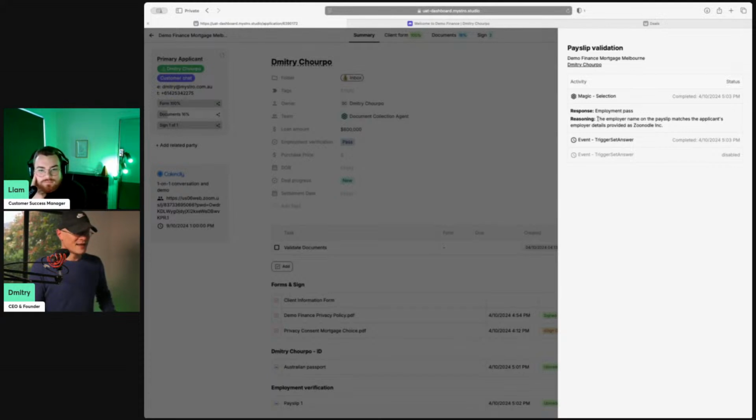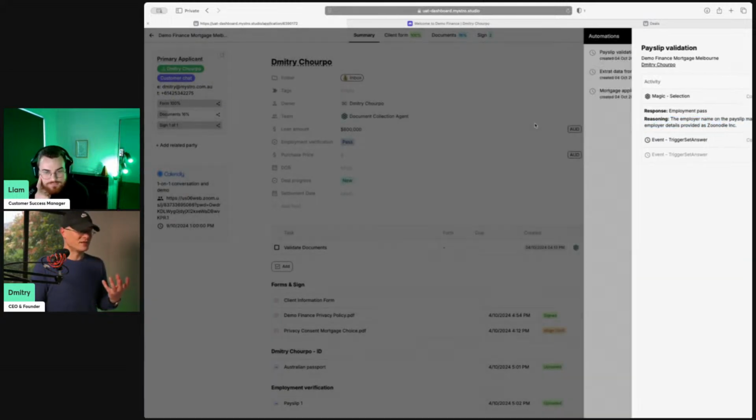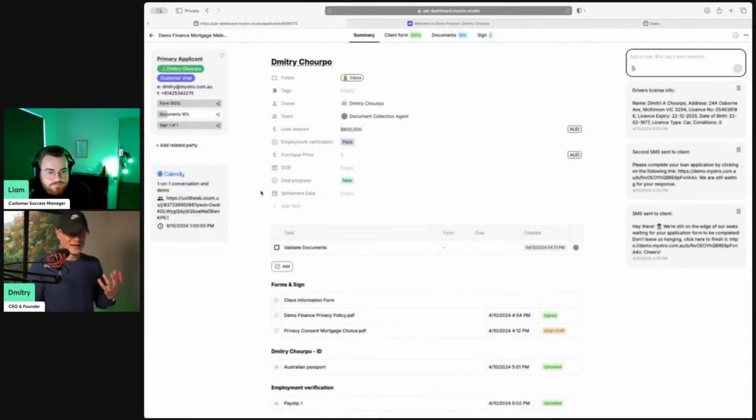But it says the employer name on the payslip matches the applicant's employer details provided as Zoonodal Inc. So it has extracted this information, and it's the way I set it up. If it's a pass, it updates employment verification to pass. If it's a fail, it would be set to fail. So imagine you can have a bunch of fields like that to validate employment details, to verify their income.